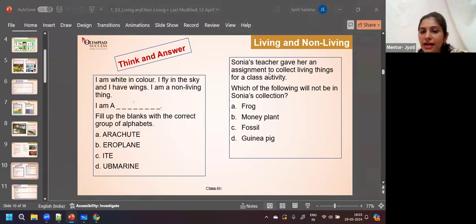Sonia's teacher gave her an assignment to collect living things for the class activity. Which of the following will not be in Sonia's collection? So she has to collect all living things. So which thing is she not going to put in her activity? Okay, both are correct. That is fossil, because frog, money plant and guinea pig, they are all living. But fossil comes in the category of once living, now dead.